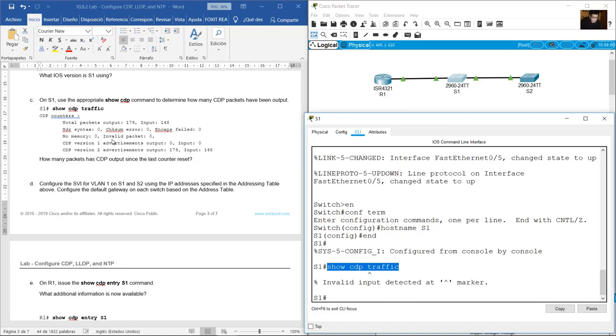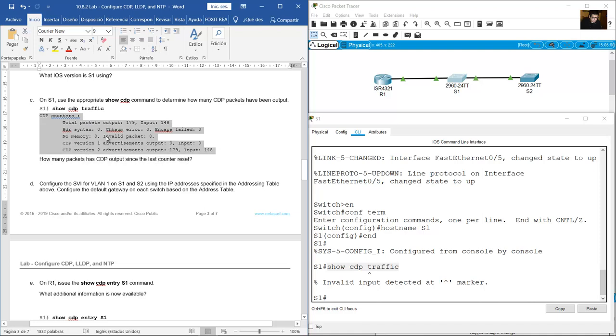But on real equipment, you can see something like this. Total packets output 179, input 148. CDP version 1 advertisements output 0, input 0. CDP version 2 advertisements output 179, input 148. How many packets has CDP output since the last counter reset? In this example, CDP version 2 advertisements output 179.